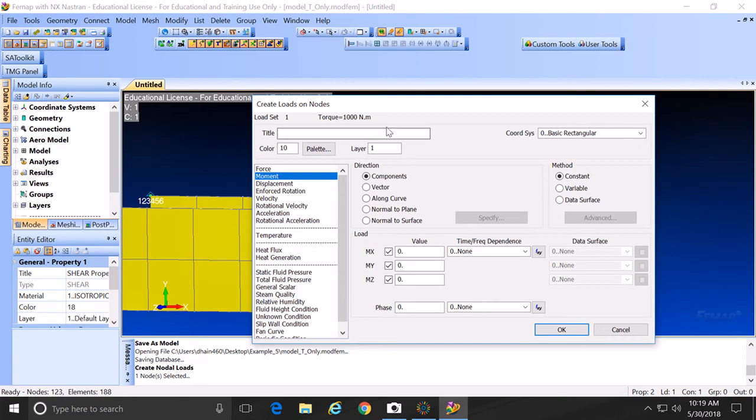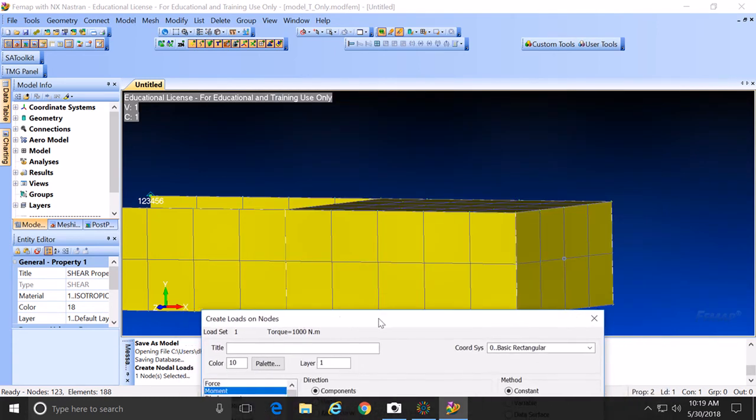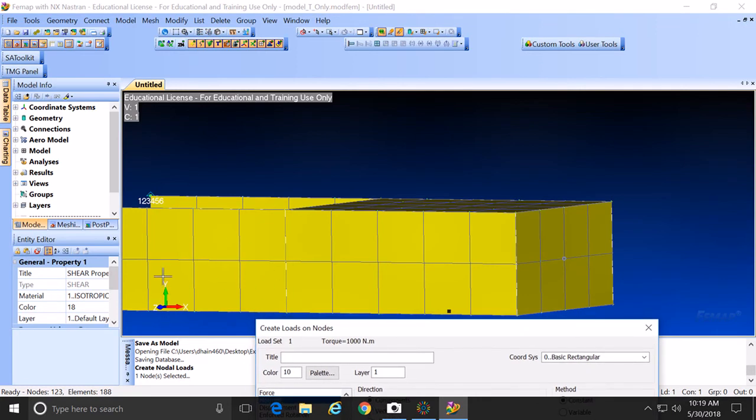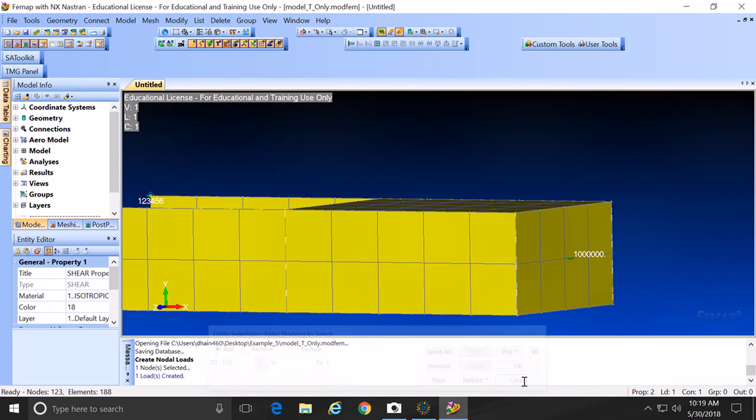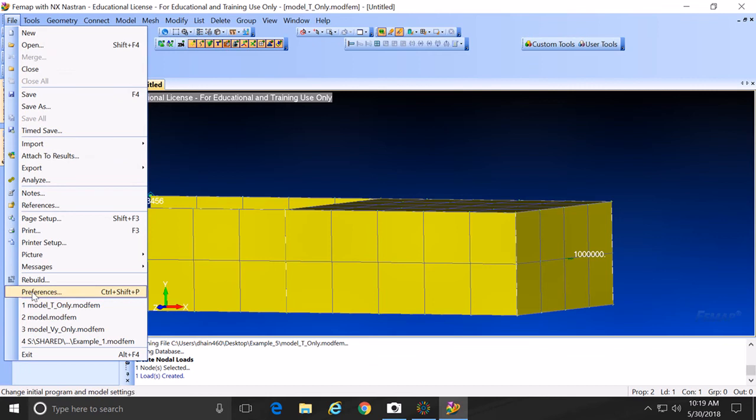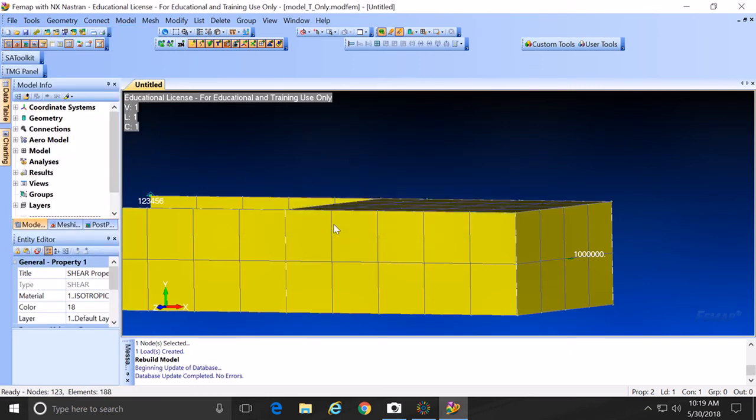The moment will be in what direction? Look here, the current system. About the x, and the value is 1,000, but that's newton meters, and we did the model in millimeters. So what do we need to do? Multiply by another 1,000, no? Okay? So you click OK, cancel. So file, I like to do the rebuild. Yes. Save it. And let's run it and see what happens.